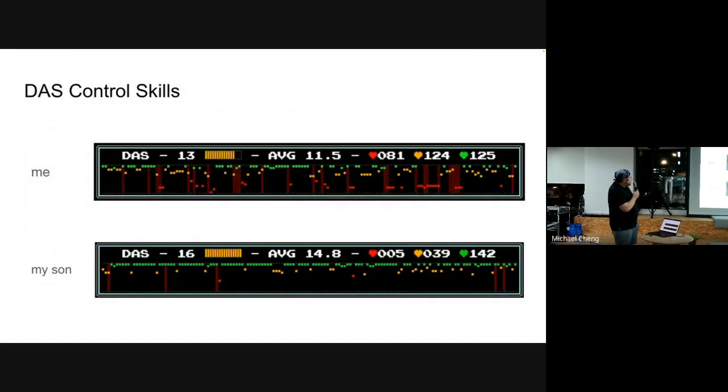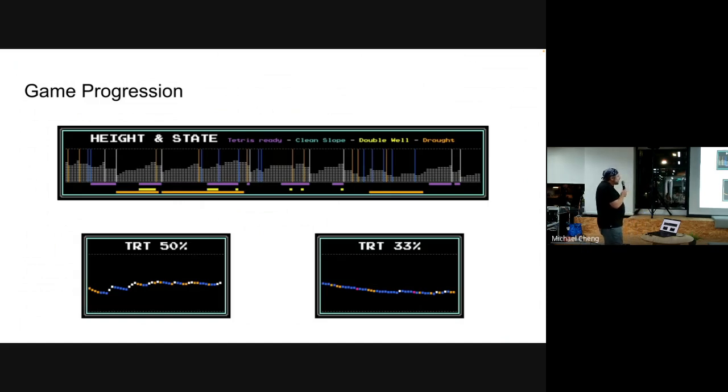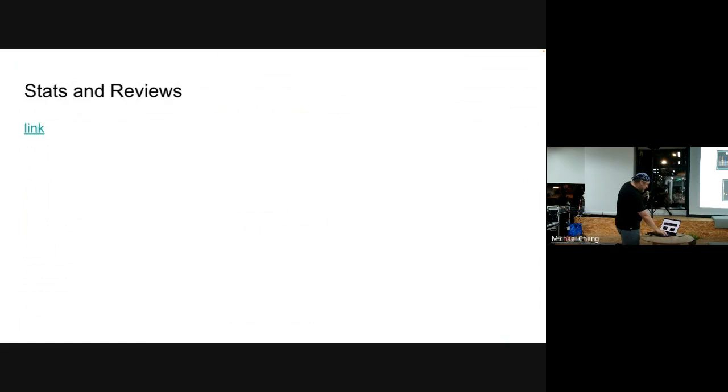Dash control. So this is showing you how well you are mastering the game in terms of dash control. So you can see someone on top is me, not very good. Someone at the bottom, my son, at 14.8 dash control average. So great stuff. Drought. So you want to know how much is your drought. Typically, you get a drought and the drought kills you because you get too high, you're not able to score. So you want to know how much was the last drought before you died and what is the biggest drought in your entire game. This is a video on YouTube of a game recorded by a player called Buko, which had an 81-piece drought. Game progression was mentioning you want to capture your Tetris rate, you want to capture your board and how well you are playing.